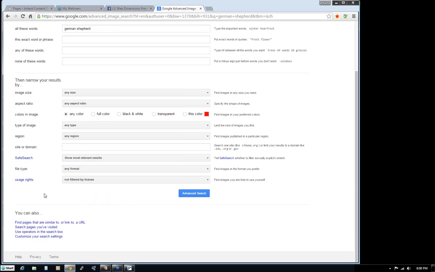Okay, here you go. Now look at the bottom here. It has this link that says usage rights. And you're going to select the one that you want. You want free to use or share, free to use or share even commercially, free to use, share, or modify, or free to use, share, or modify even commercially.